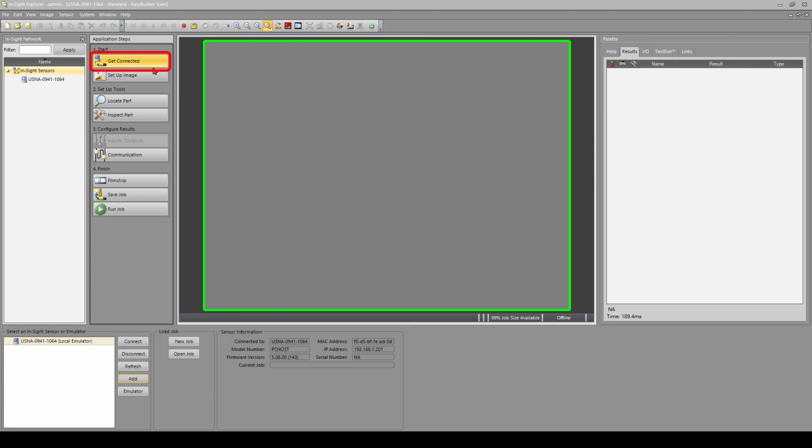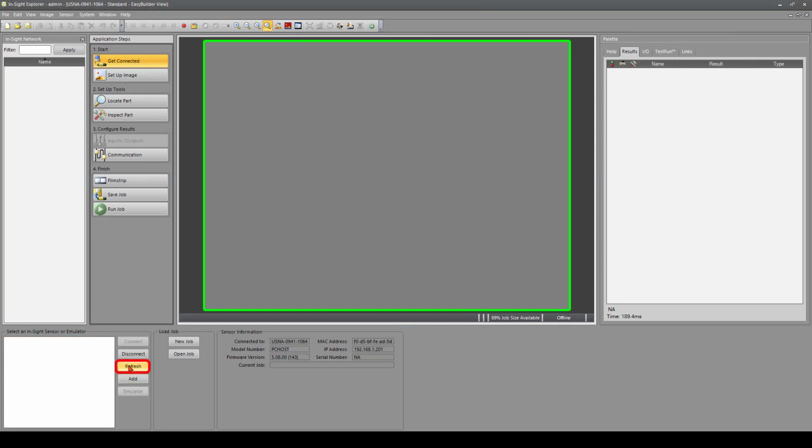First, we'll head to the application steps and select Step 1, Get Connected. This allows us to access the connection settings in the settings pane at the bottom of the screen. We'll select Refresh to update the list of all Insight sensors connected to our local network.